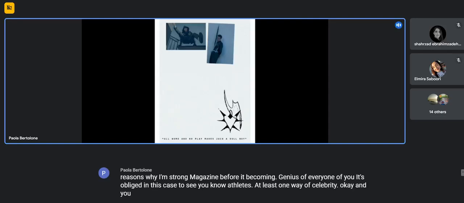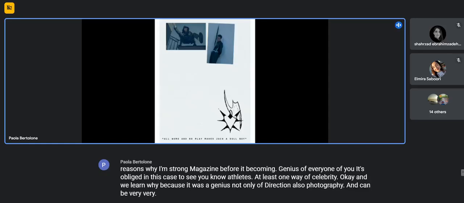Apart from any joke, we'll later see and learn why, because he was a genius not only of direction, but also photography, and can be very important for your job, for your work. And he was very curious, very audacious, and a genius, apart from that.